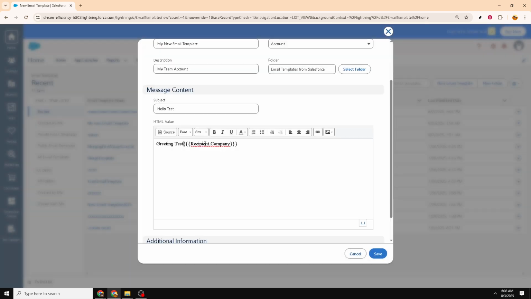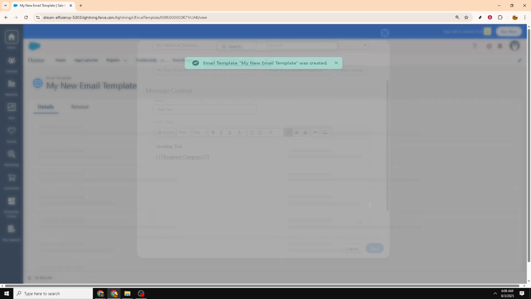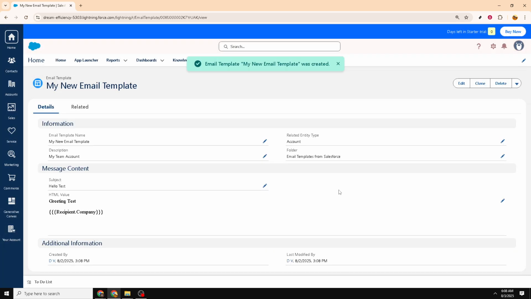As you finalize your merge fields and overall content, click on Insert to place them in your template. After reviewing everything for accuracy and coherence, you're ready to move to the final step. Simply click on Save to store your new email template.